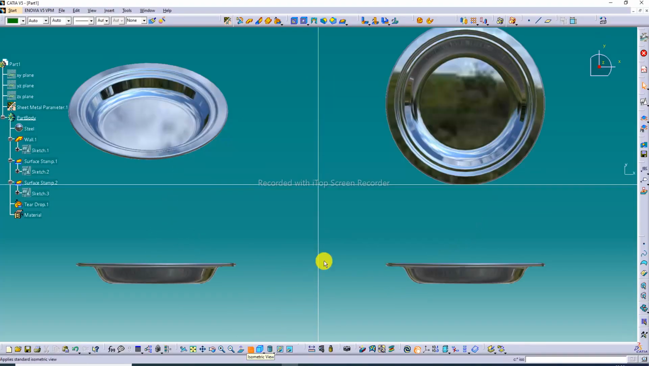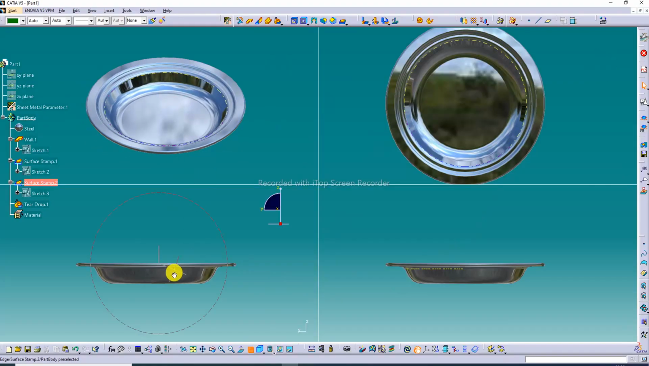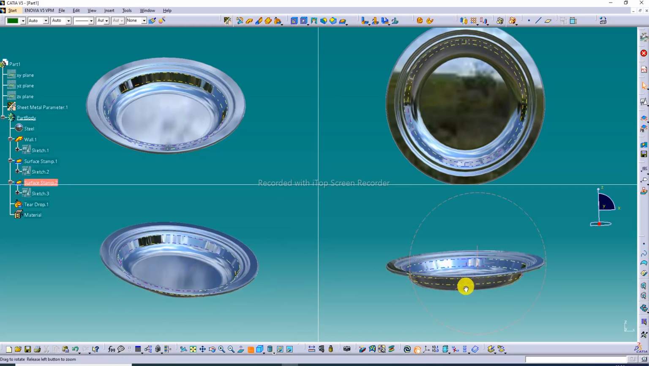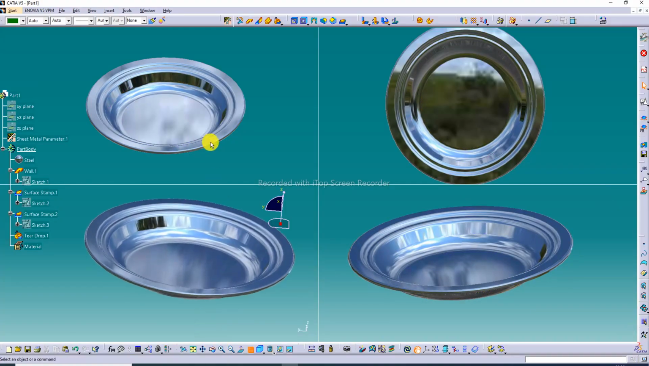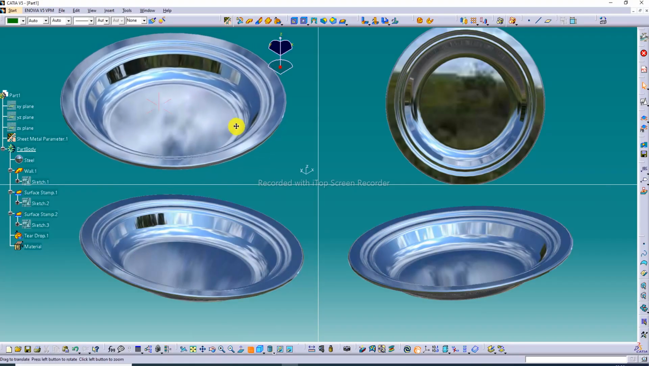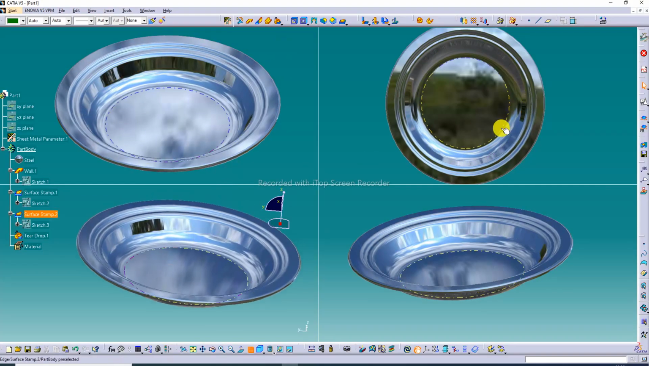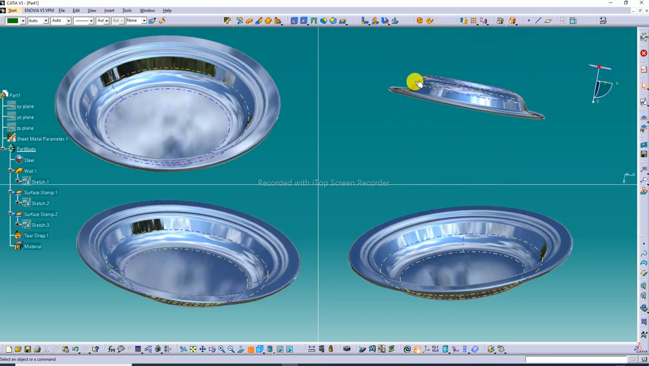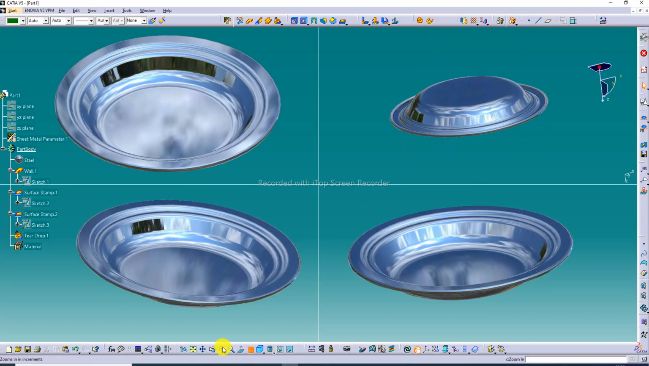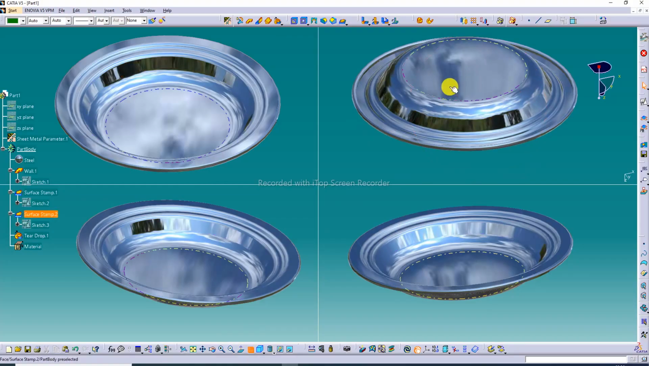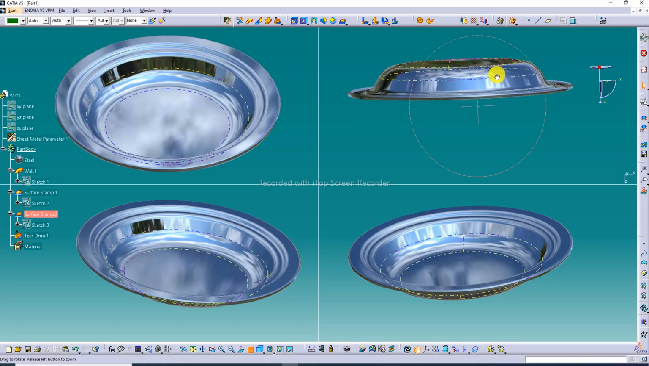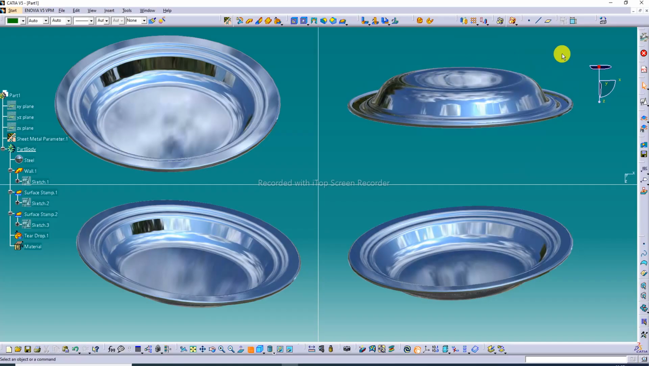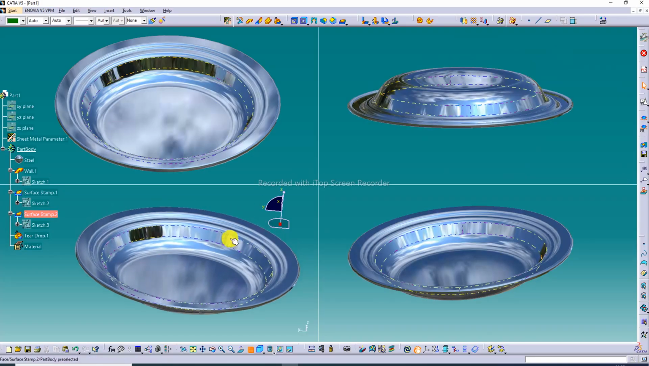Multi section is used here, and it looks so nice. This body is correct and also perfect. Zoom, zoom again, and this body looks so nice. The back side is okay, zoom. All is looking perfect and so nice.